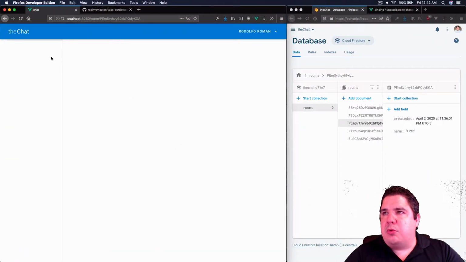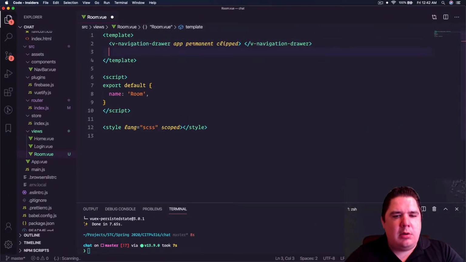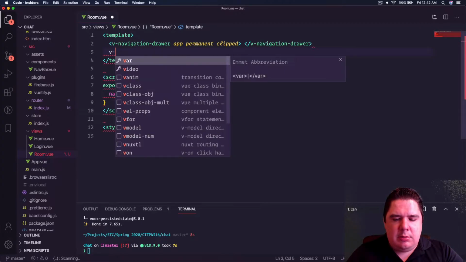So now we can see that the drawer is already there. Neat. We need to have some kind of container.